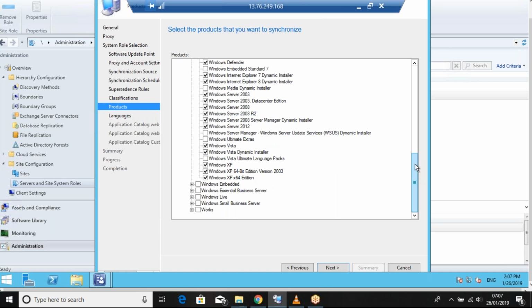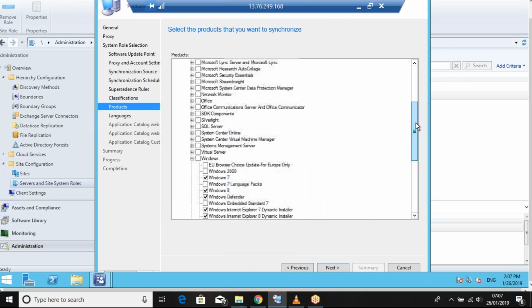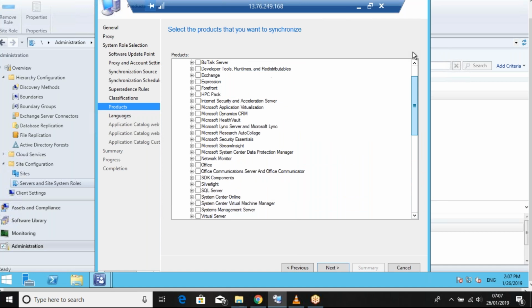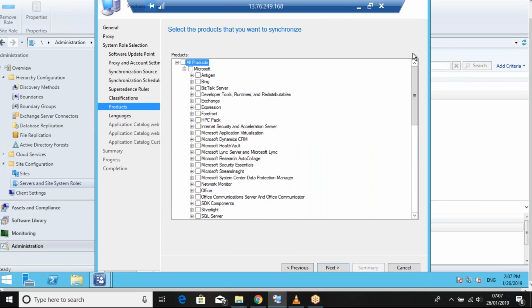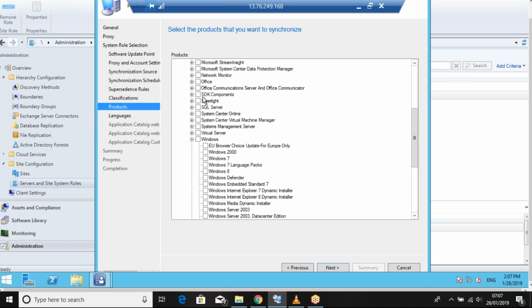So go up on the top and click on this all products. Check that box, all products, first one, and uncheck again. Very good. Just to keep everything unchecked. Now go down and choose Silverlight. I can see it, the second last one.